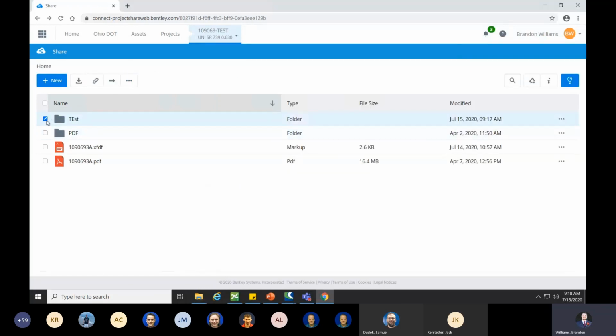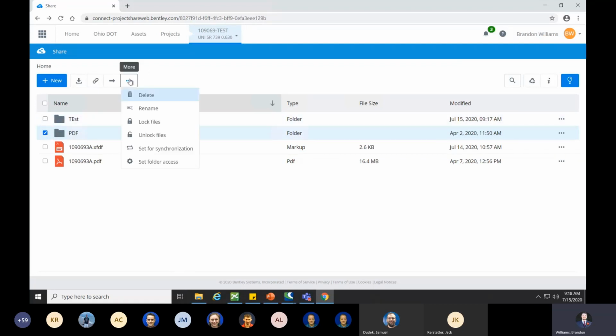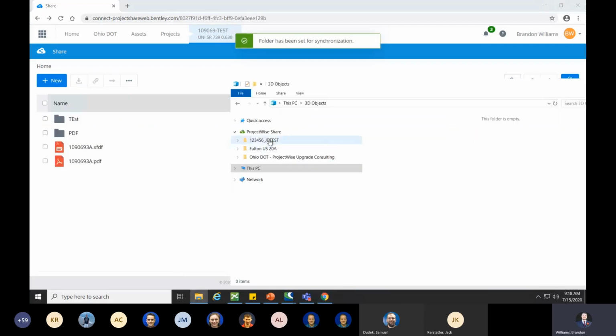For example, I can add this one pretty simply. Just add, let's say I want to do PDF. All right, this is what I want to synchronize. I only want this folder. I click on more. I can set for synchronization. And what's going to happen is it's going to show up in here.